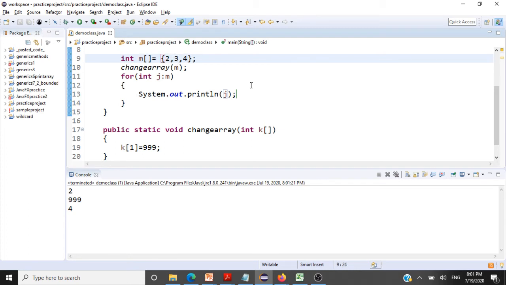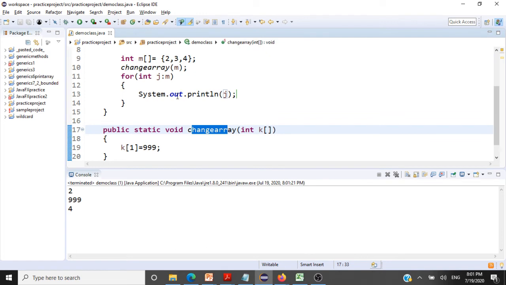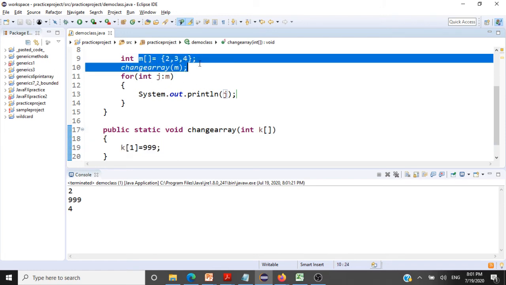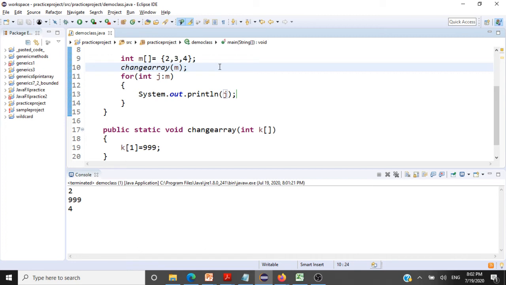This is called pass by reference. When you say you're passing array m to this method, we are not doing a copy here. Instead, we are passing the address of m to this method. So when you pass the address, we are not actually working on the copy, we are working on the original array. So when you go and change the value in k, it means we are changing the original array. So this is called pass by reference.